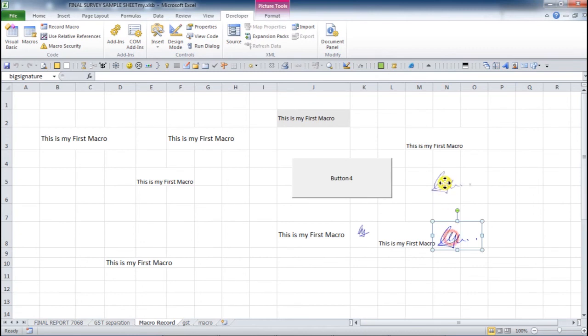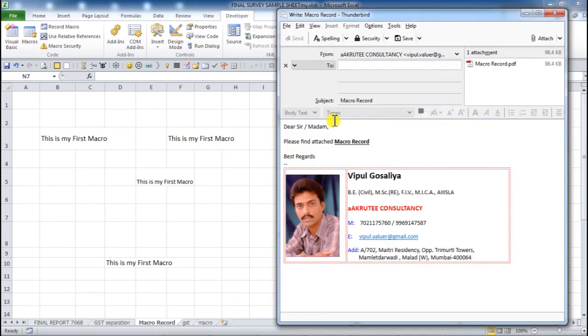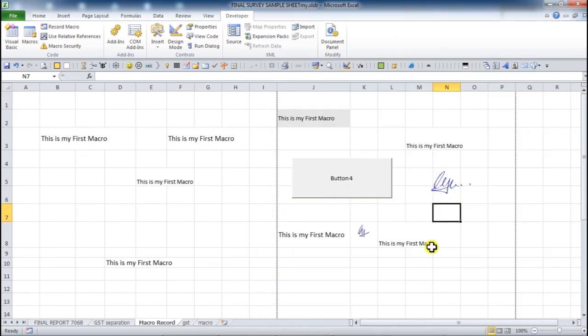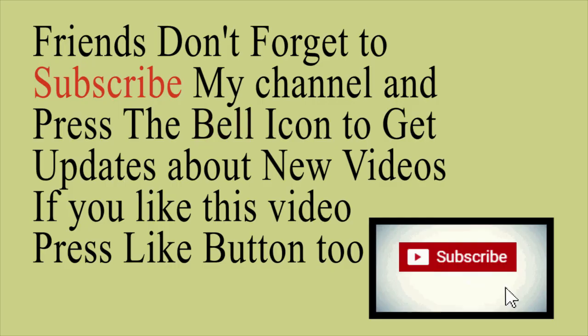Friends, by pressing this button, I can convert my active sheet in PDF format, then create a mail with subject line, message body already prepared automatically, and this can be sent to any recipient. Okay, these are some complicated macros. We will definitely discuss that also, but I think it is enough for this session.